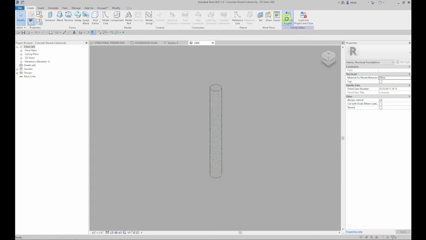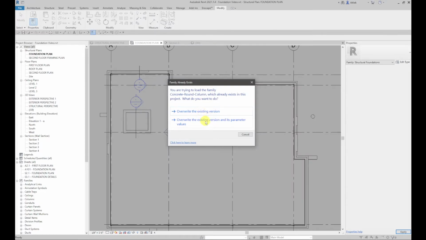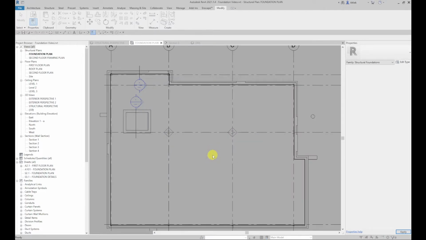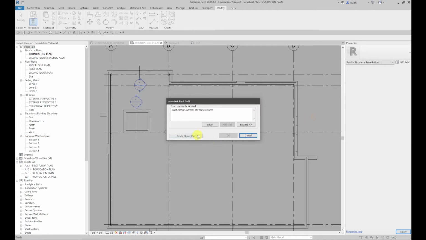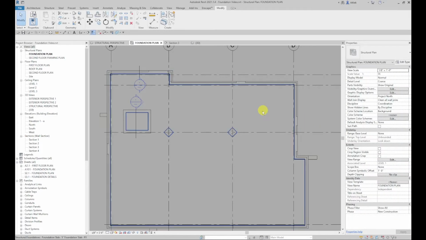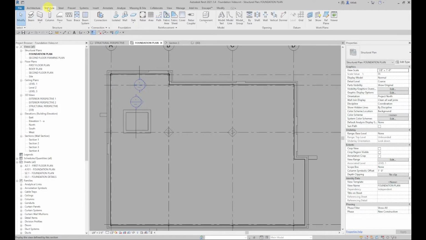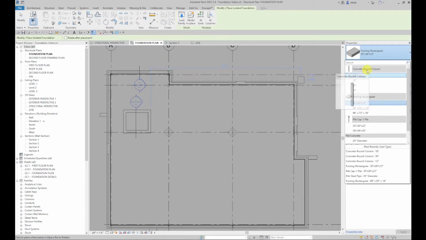So let's load that into the project, and I am going to overwrite the existing version and its parameter values. It's telling me it can't change this instance, so I'm going to delete that element. That's fine. Now I can go to structure, isolated, and you can see concrete round column is coming up inside of my foundation category. So I'm not going to column anymore, I'm going to foundation. To do this properly, I should have named this concrete pier or some concrete round pier, that kind of thing. But for now, this is good enough.